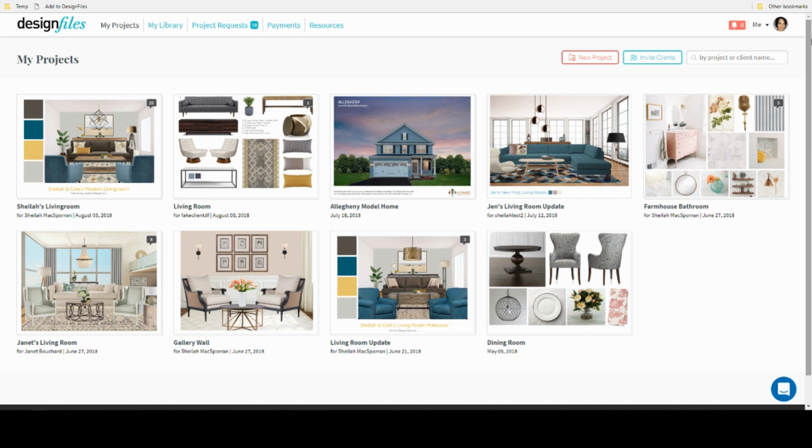Now, what are you really getting with a Design Files account? Well, what you're getting is your very own professional and private online design platform that's branded to your business. And it comes with all the tools you're going to need to complete a design consultation from start to finish.